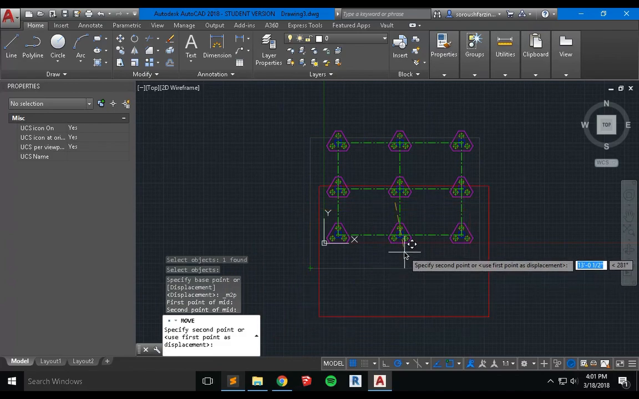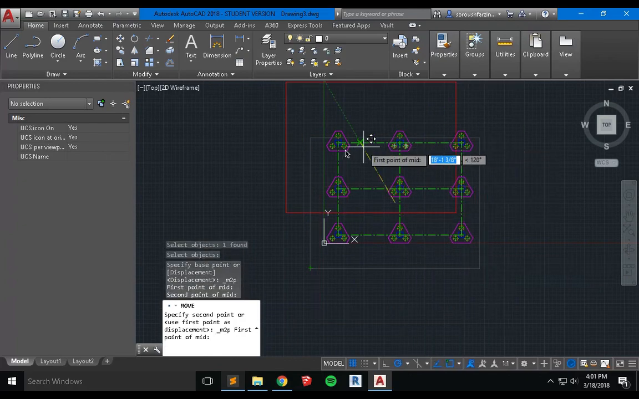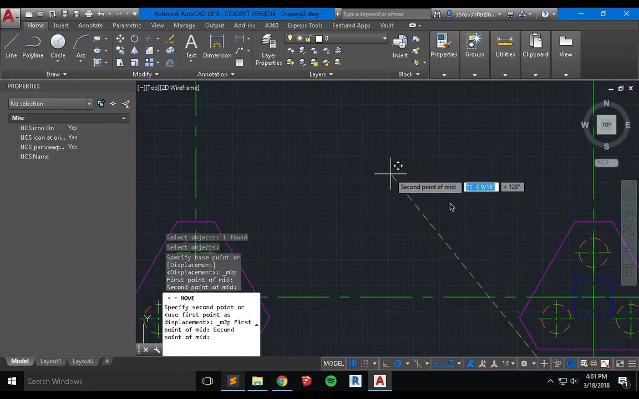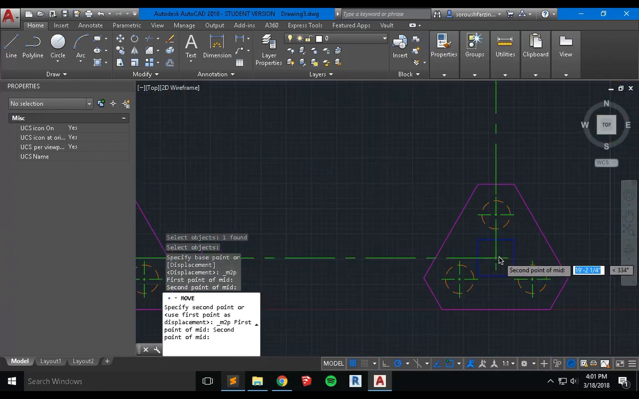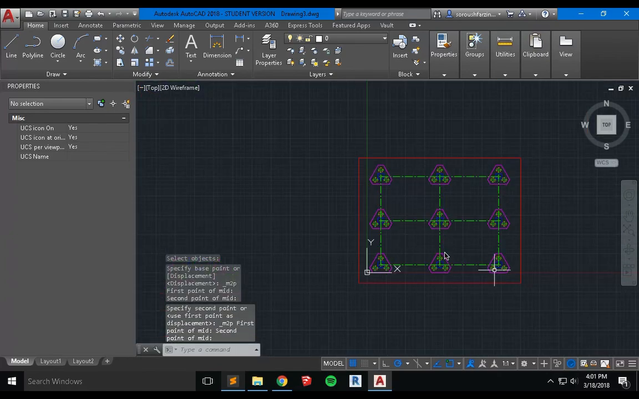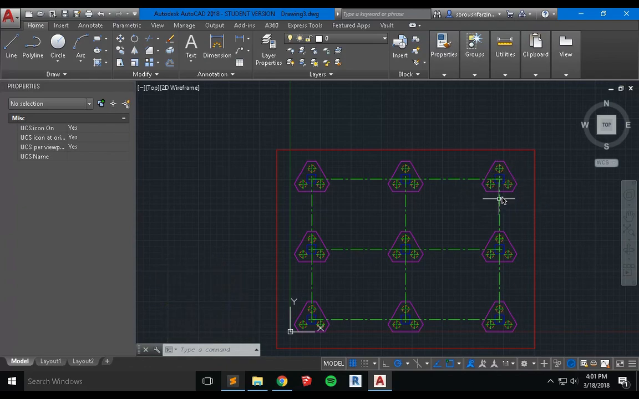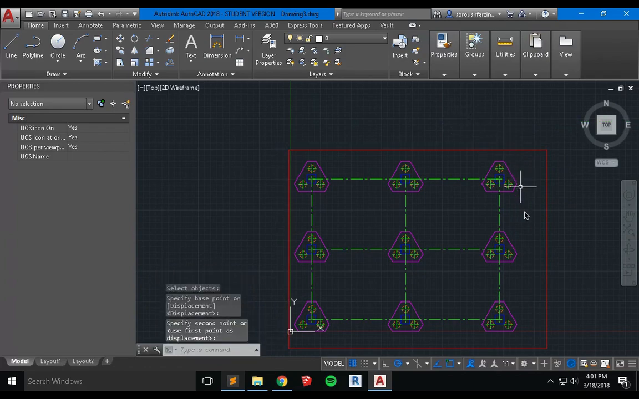For the second one, again, I hold Control, right click and click on mid between 2 points again. And this time I'm going to use this point as my reference, and zoom out and zoom in on this one and use this one. Okay, looks perfect, right? The only thing is that I want this to be a little on this side, so I'm going to use the move tool and move this a little bit in this direction. Give me enough space for typing my name and everything.